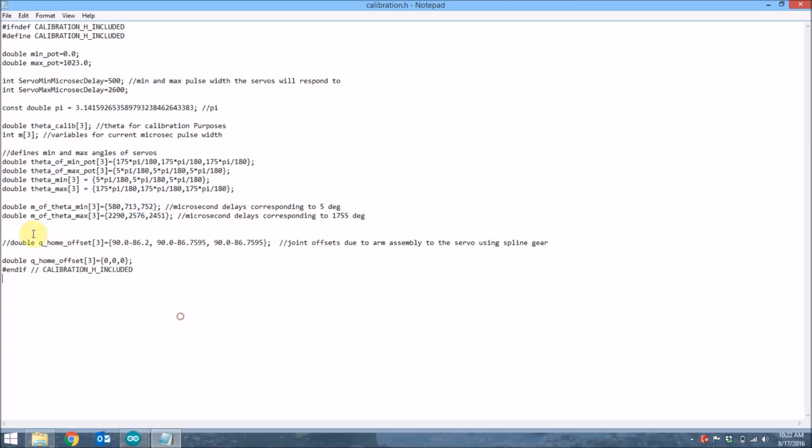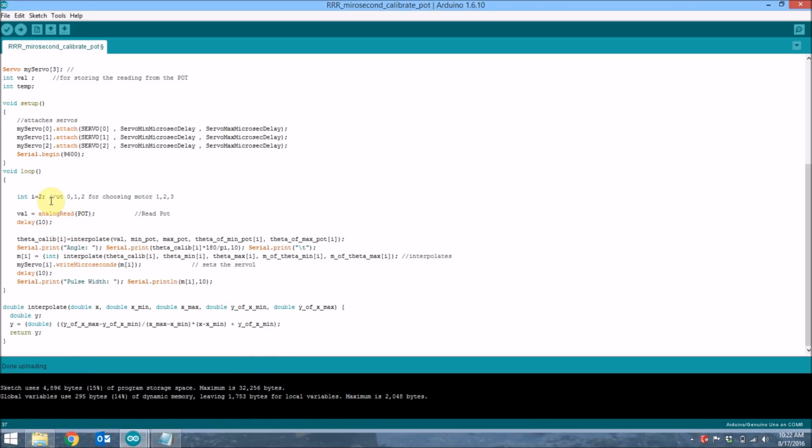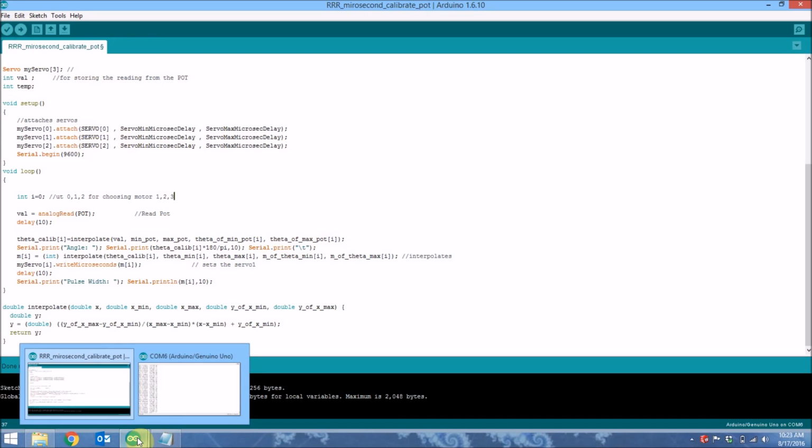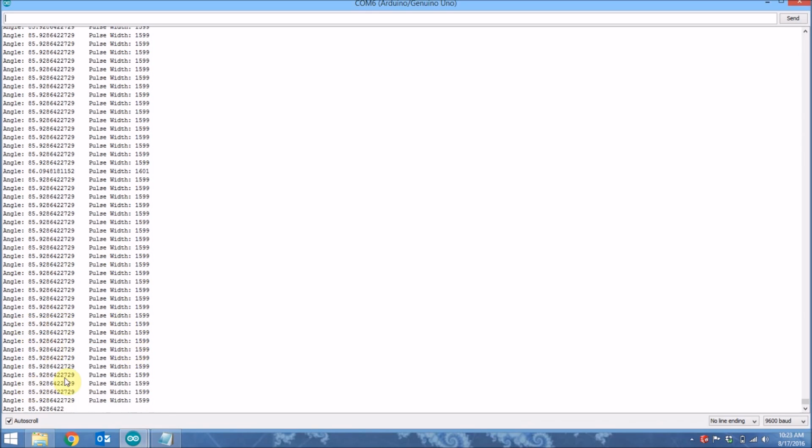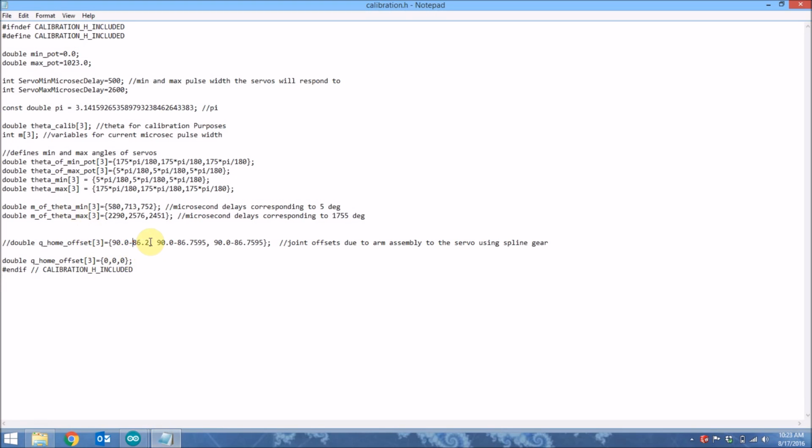Now, we will address the Q home offset. So go back to our microsec calibrate pot and change I back to 0. Then turn the potentiometer until you see that servo 1 lines up exactly with the 90 degree notch. See what the angle is at. For me, it's at 85.92. Go back to calibration.h and change the first value to 90 minus 85.92, or whatever it is for you.